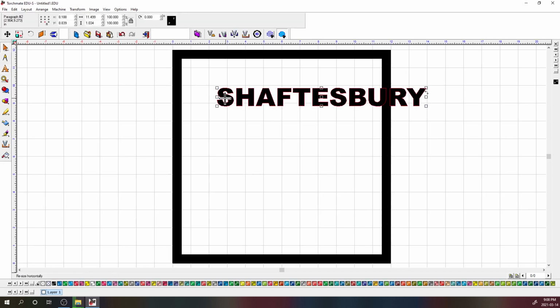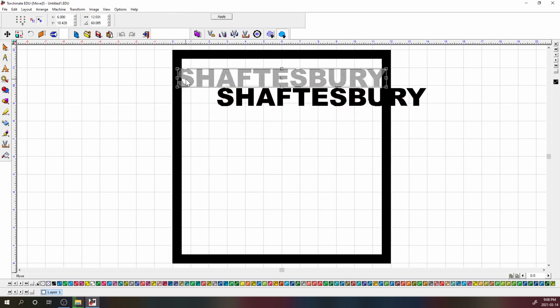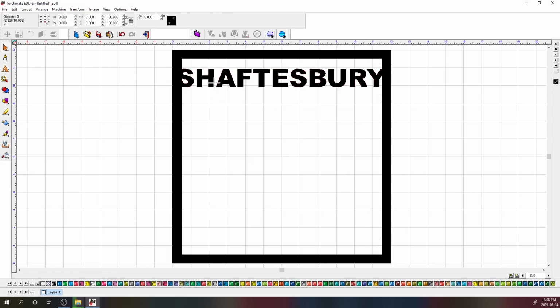Okay, and that gives me the letters for Shaftesbury. There they are, ready to go. And I'm actually going to play around with just making them a little easier to see over my frame because they overlap a bit. Down at the bottom, I'm actually going to change my layer color. So with the Shaftesbury selected, I'm going to choose this blue. And you'll notice now that it's made Shaftesbury blue.